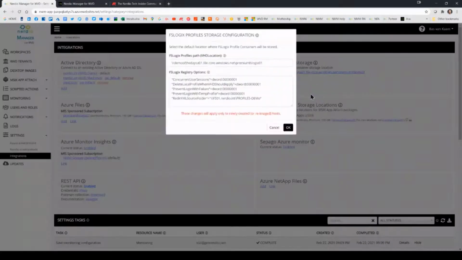Azure Logics or profile containers, I should say, but here you can configure, for example, the storage location, which can be an Azure Files location, of course. And together with the registry options you would like to use to configure Azure Logics. But again, this is the default configuration, and all this can be changed on a per host pool level as well.